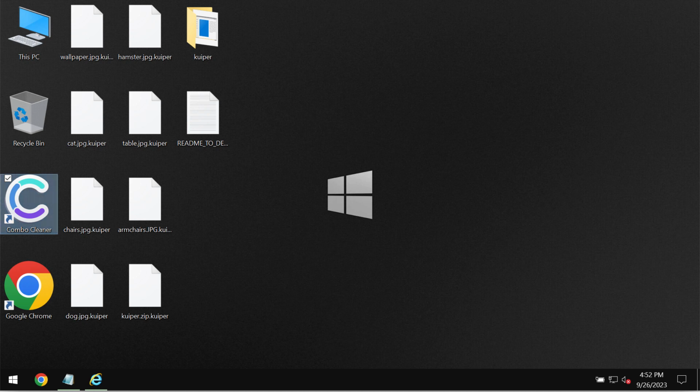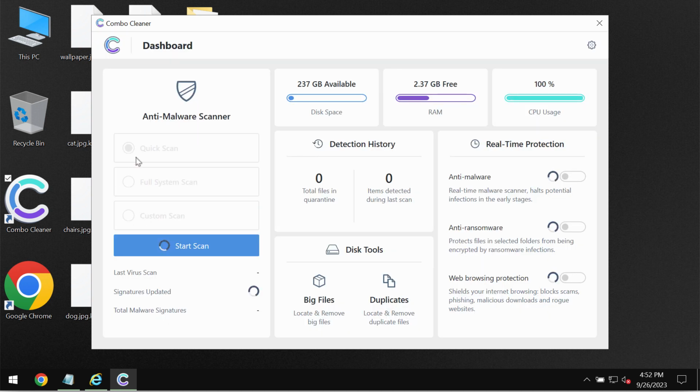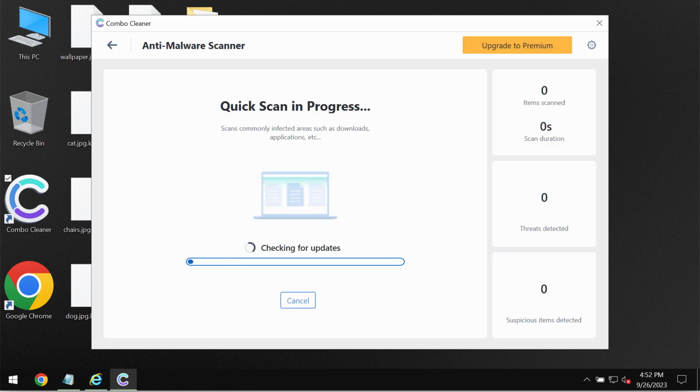Download the program, install it, and then start carefully researching your computer with its help. Combo Cleaner is initially in the trial mode after you start it, so only the quick scan option is available in the trial mode. After you click on the start scan button, the program will first of all update its anti-malware database. And this is obviously essential for proper detection and removal of any malware, so don't skip this very important step.